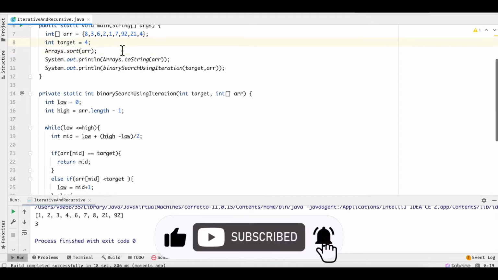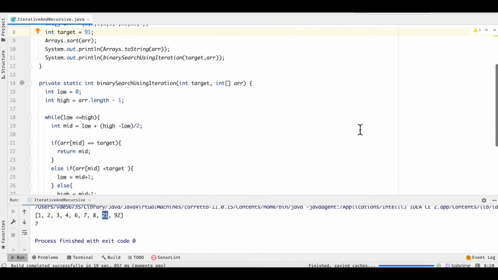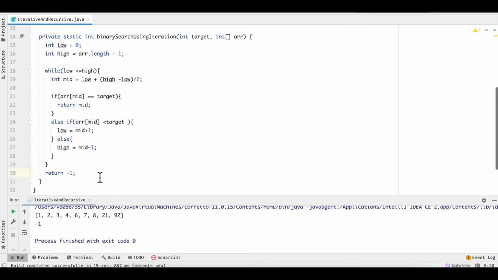Now we can try to change the target. Let's say I'll give the target as 21. Counting 0, 1, 2, 3, 4, 5, 6, 7, so this is the 7th index. This is index number 7. So we have got that. Now let's try to give a target, an element which is not at all there in the array. Let's see what it returns. Like I said, if the element doesn't appear in the array, we have to return minus 1. So this is the code implementation of the normal binary search algorithm.